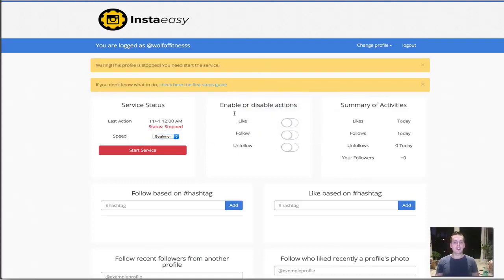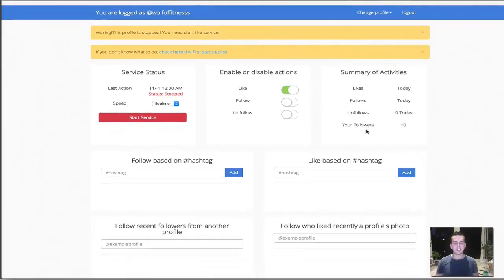Over here right now, we've got the enable and disable functions. This is basically very self-explanatory. If I want to start liking photos 24 hours a day, 7 days a week, I'll turn that on. Same with following. And then if I want to unfollow people as well, we can do that. And I'll show you why that makes sense in a minute. But we're going to start off with just liking because this is a brand new account on this service. Over here, we have the summary of activities from likes, follows, unfollows, and your followers. So how many people have followed you since using this service, and it will give you daily analytics here.